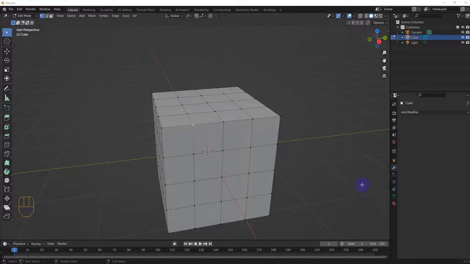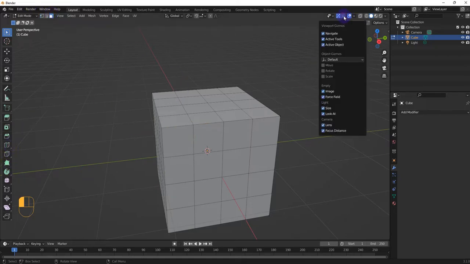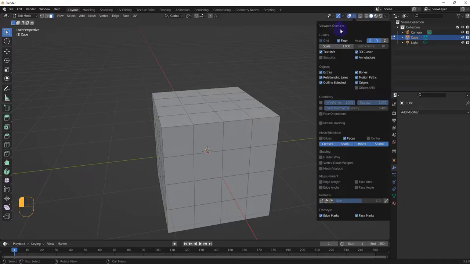Today I'm going to show you how to enable normals. The reason we want to see the normals is that it's useful when we're extruding stuff. Let's first learn how to display them. Go to Viewport Overlays, and here's the normals right here.